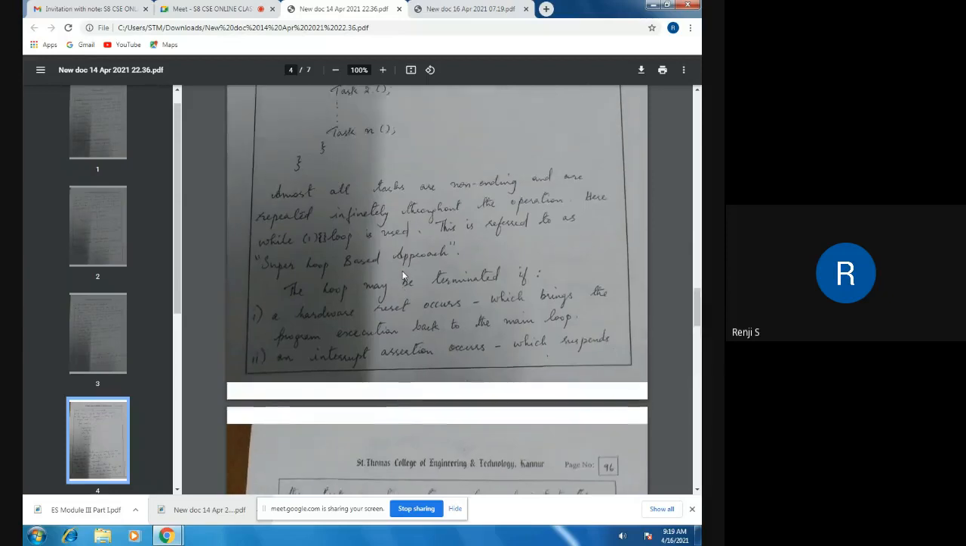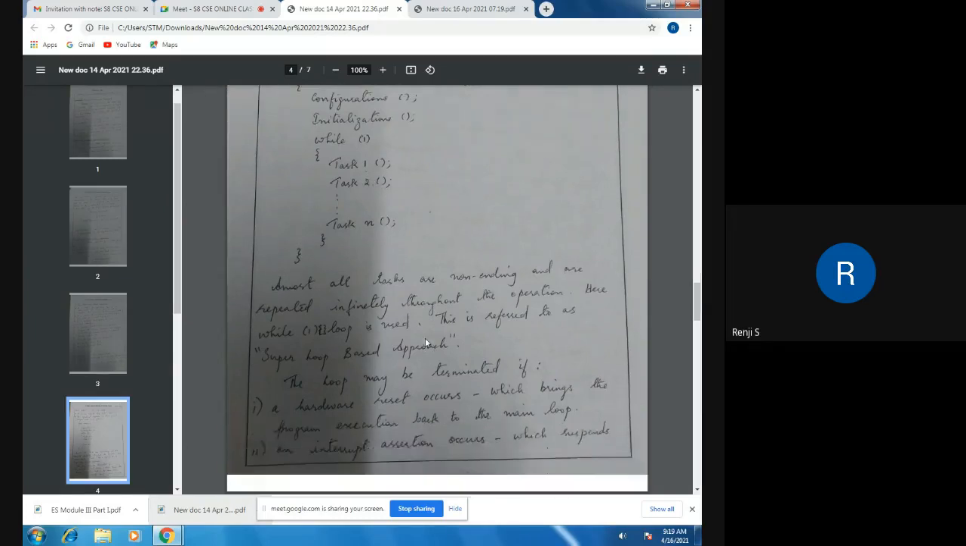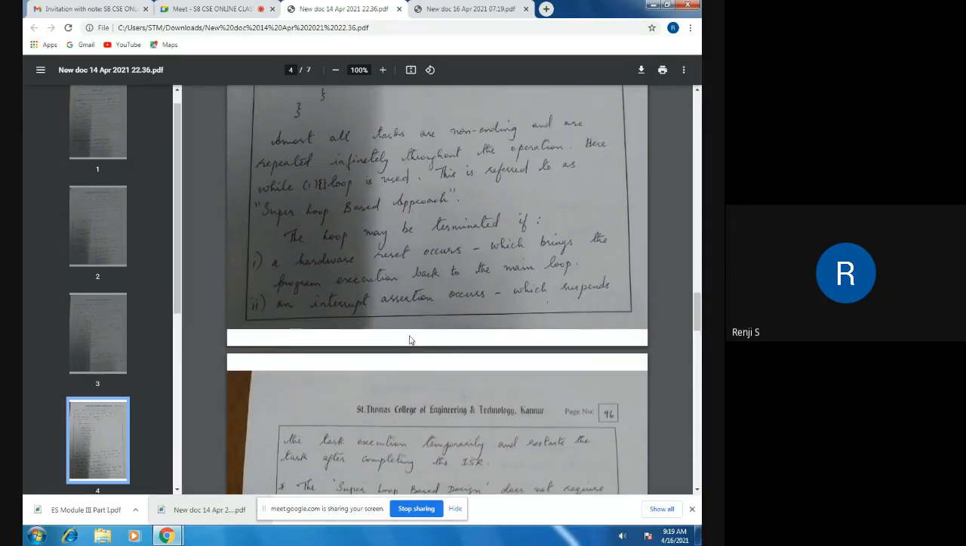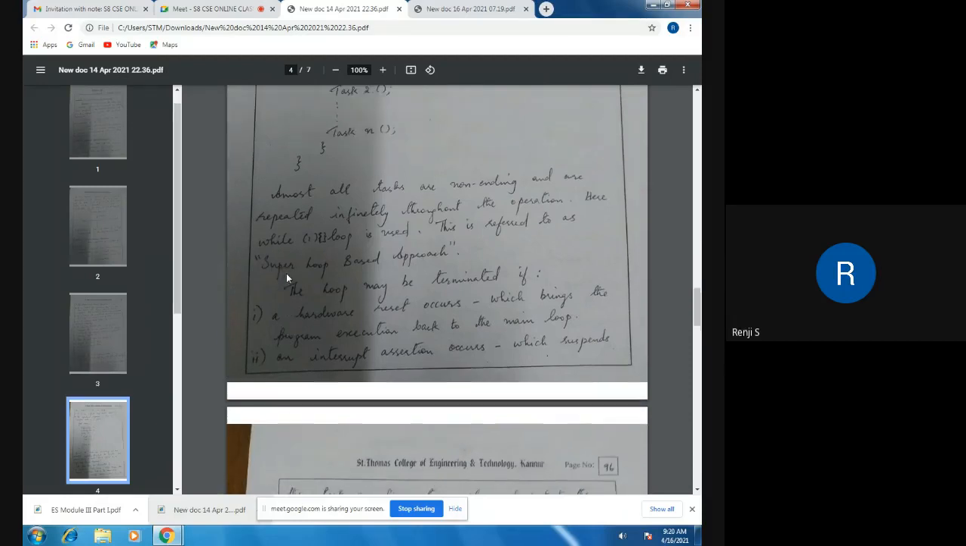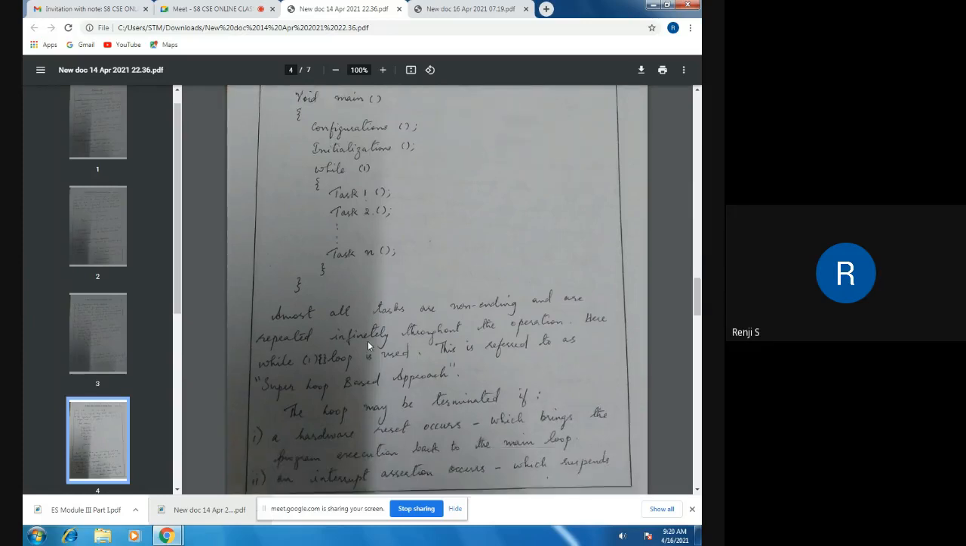Now, when will this loop get terminated? What are the conditions under which this infinite loop can terminate? Here we have said two conditions. First, once a hardware reset occurs, it will bring the program back to its main loop. When there is a reset, the control will come back to the main loop and will start executing again.